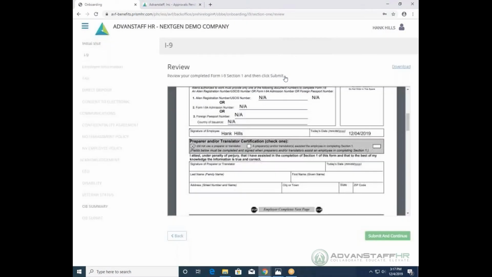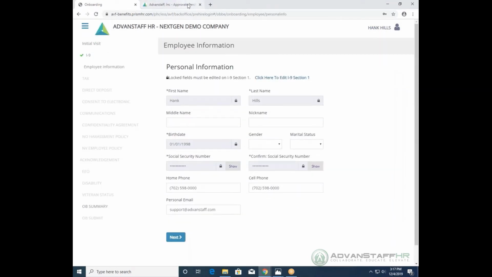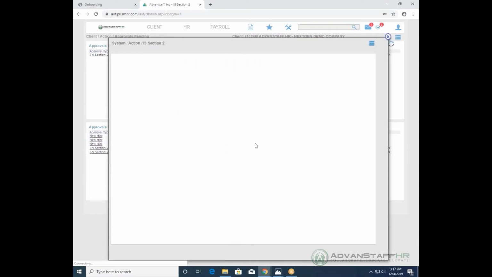So now that they have hit submit and continue, you as the manager are going to go into your manager web portal and refresh here. You're going to click on Mr. Hank Hills, click on Section 2, grab it, and then go ahead and open it.